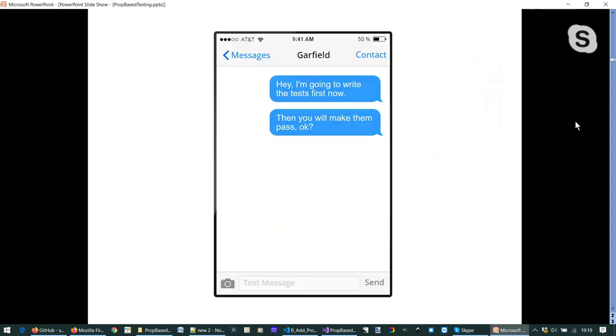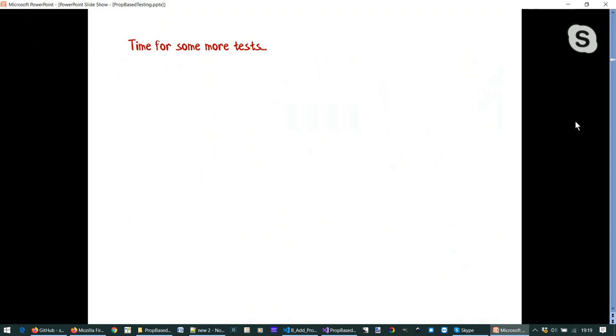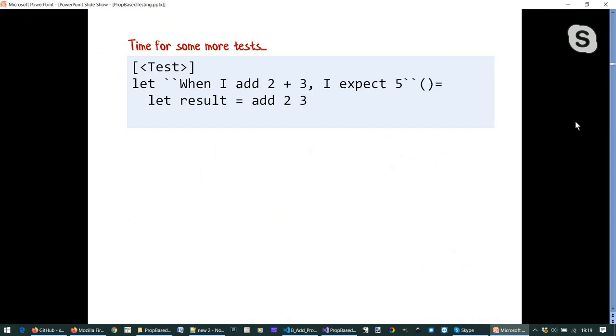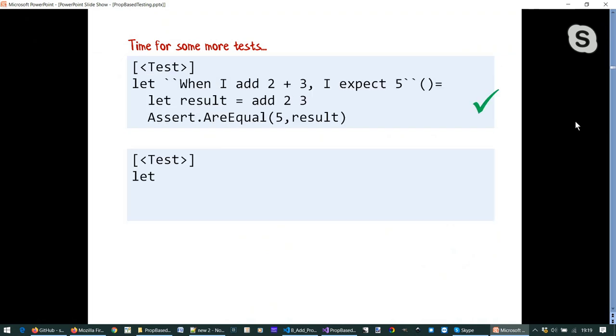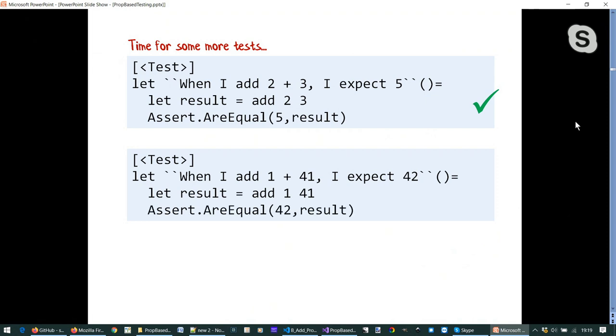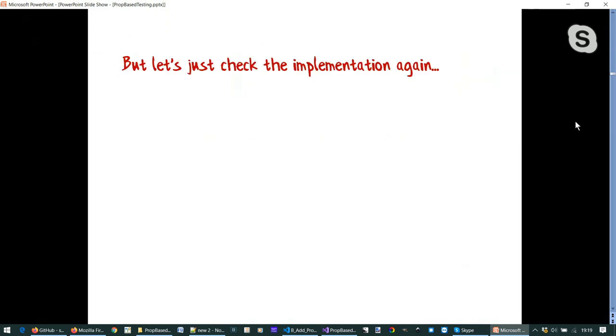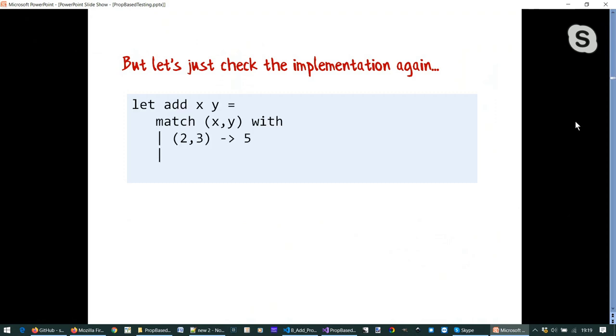So I said, okay, let me write the test. We're going to do test first development, proper TDD. I'm going to write the tests first, and then he has to make them pass. That way I control how it goes. So he says, fine. So I'm going to write some tests like this. If I add 2 and 3, that's 5. And if I add 1 and 41, that's 42. And he made these tests pass. I thought, hey, that's pretty good. Okay, he's not as stupid as I thought he was. But let me just double check the implementation again. And so this is his implementation.